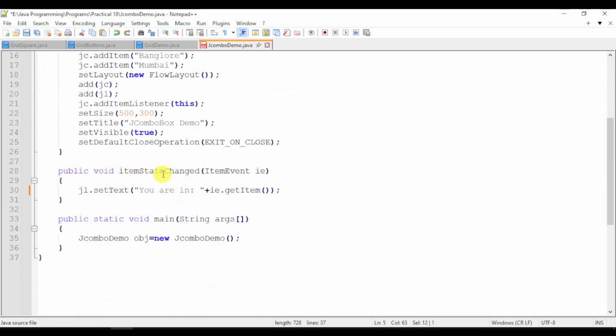So public void itemStateChanged, this is the function name, and in that we are passing one object which is of the ItemEvent class. Why is it passed? Because whenever we generate any event, or whenever we select any value on that JComboBox, an event object will be generated, and that object will be copied into this ItemEvent variable. So this is how ie will have the values which are stored inside that ItemEvent. This is how the item event is generated, and the value will be stored into the ie object.